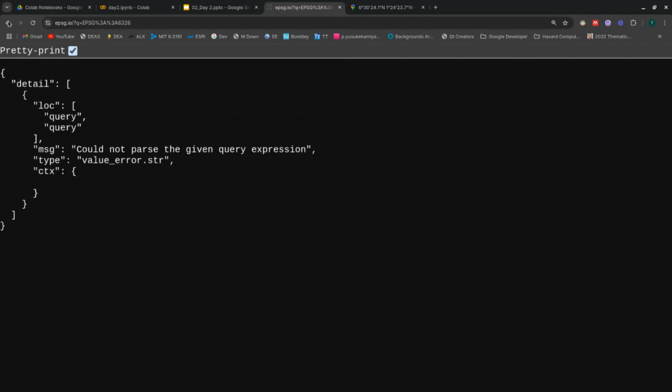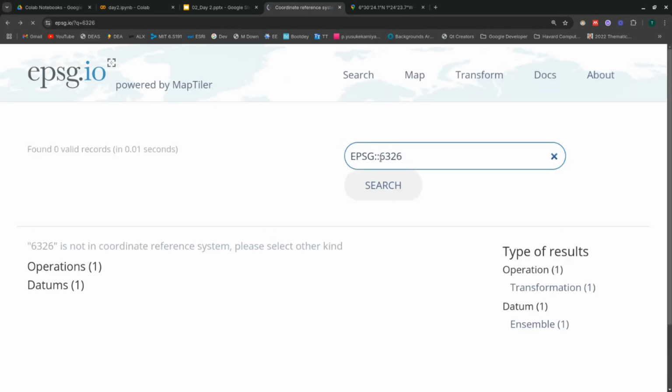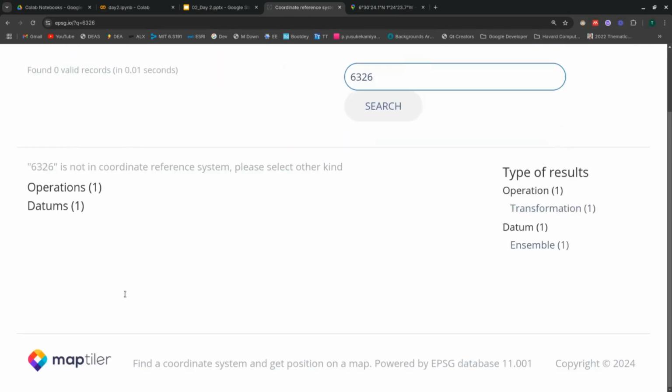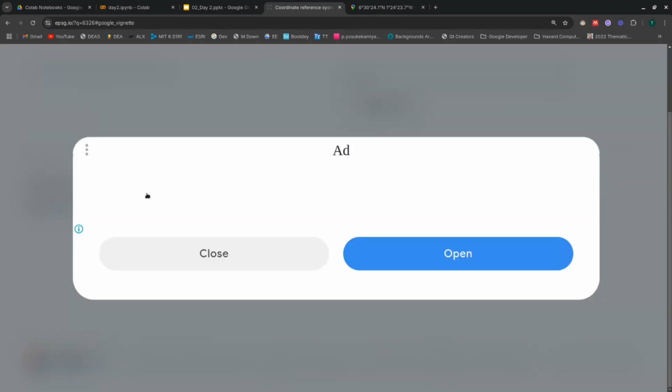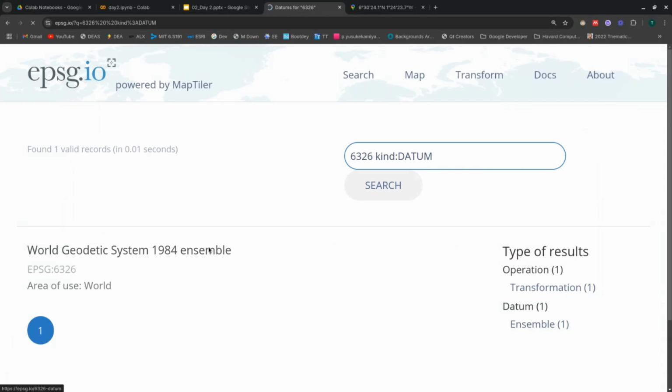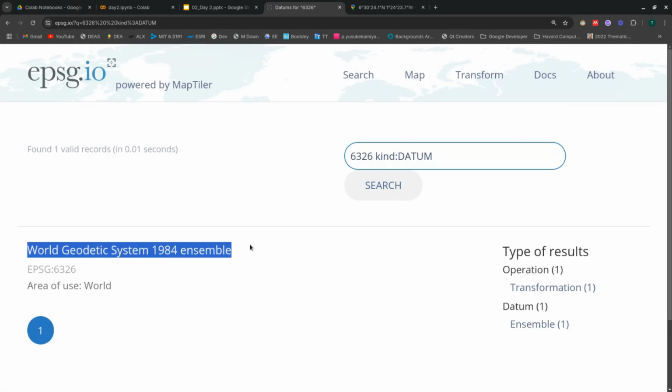Well, this should be some response from some particular API. I don't know why it is not showing, but it's not like it is non-existent. This coordinate reference system should be there. So I think it has datums here. Okay. Sorry, my bad. I should have clicked on the datum because it gave me more than one result. So I should have clicked on the datum. My bad. And so this particular one that is the default is the World Geodetic System 1984 ensemble.